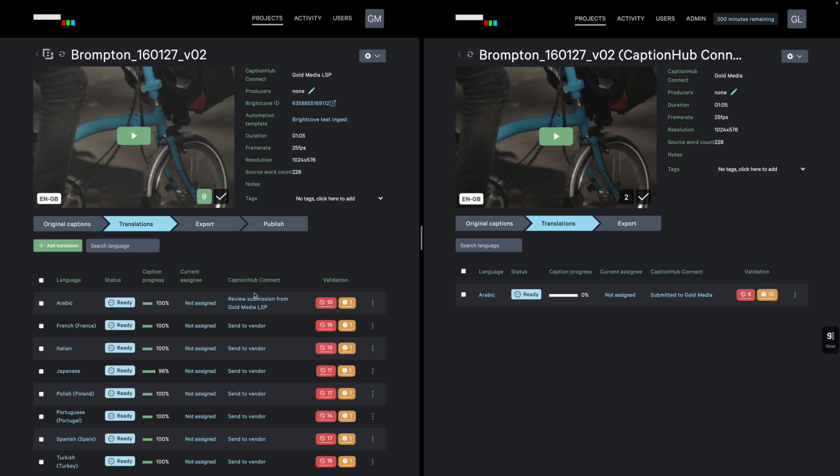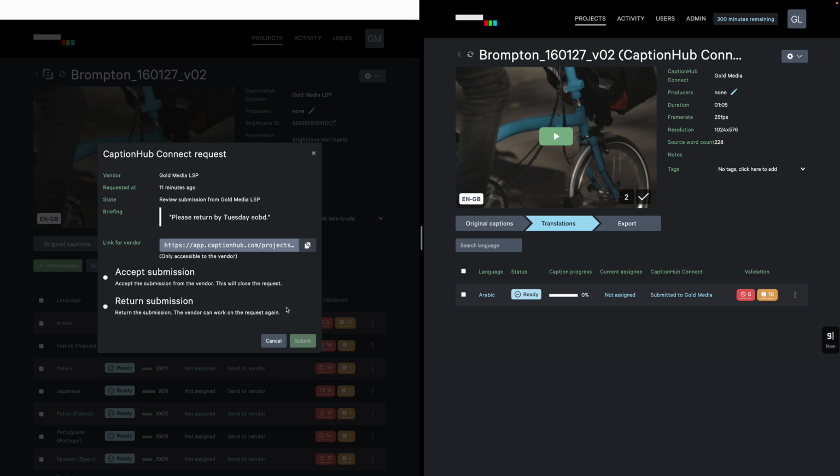The client now sees that the translations have been submitted by the vendor, and they have the option to review the submission from Gold Media LSP. Once the client has had a chance to properly review the submitted work from the vendor by navigating into the caption editor, they'll want to action on the CaptionHub Connect request. To do this, they'll select the Review Submission link here, which presents a couple of options. At this point, the client can return the submission. This will send the captions back with any changes that the client made reflected. They can also accept the submission.